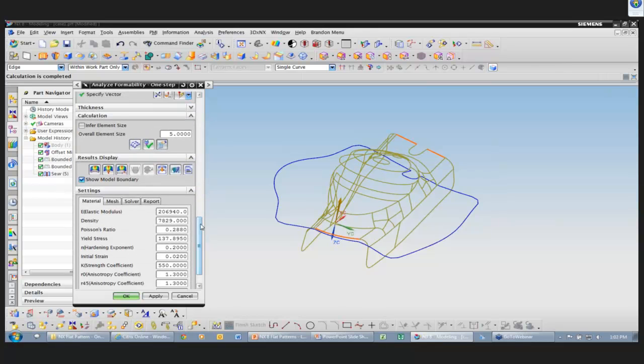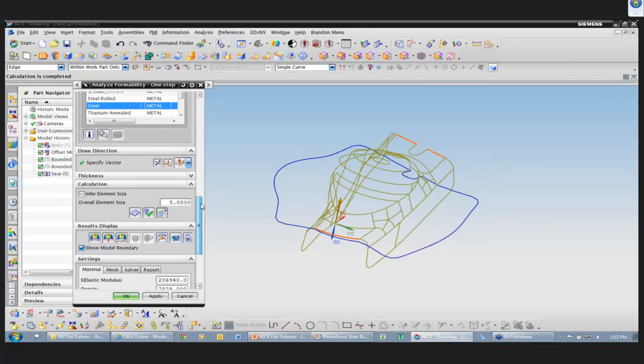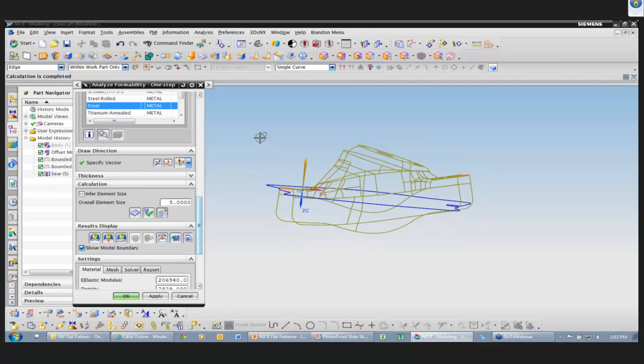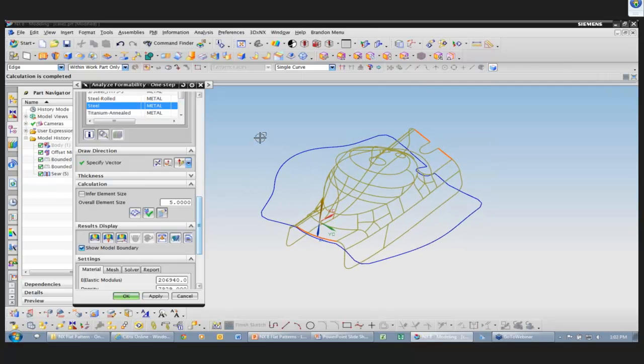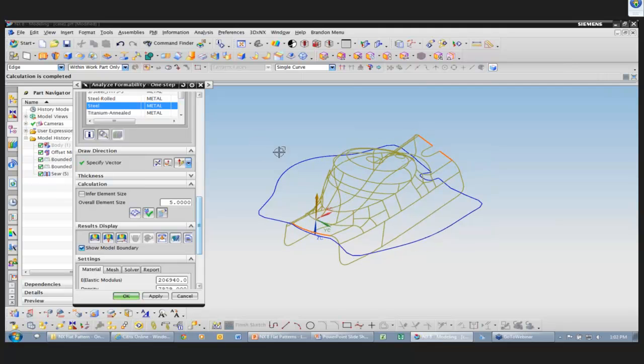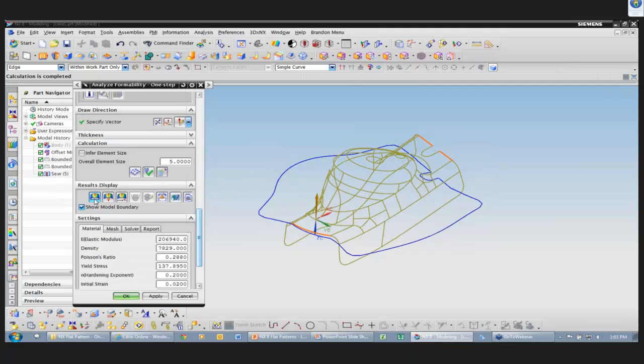Not only do we get the flat pattern, I could take that profile, and if I rotate it over, you see that it is a flat profile. I can take that profile, throw it on a layer, put it on a drawing, send it out to DXF, whatever it may be. But also I get some analysis tools.